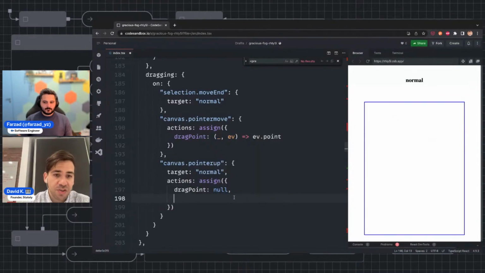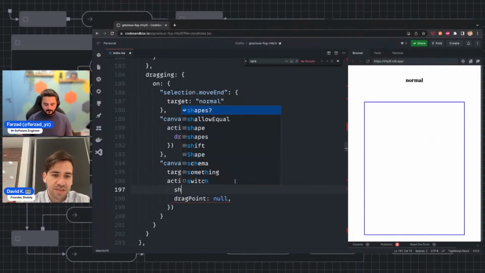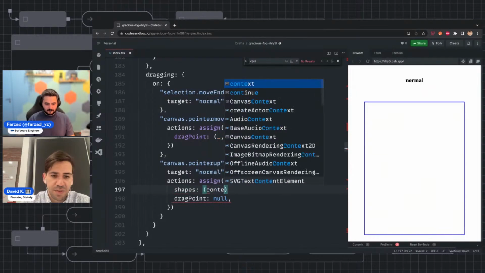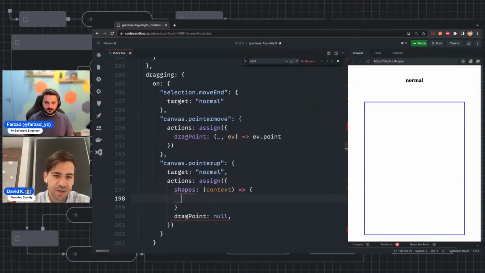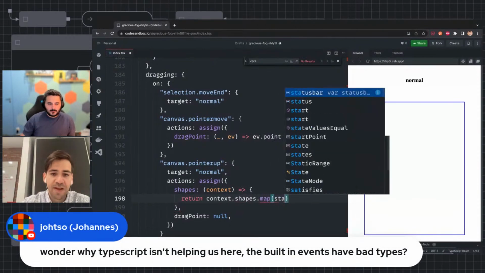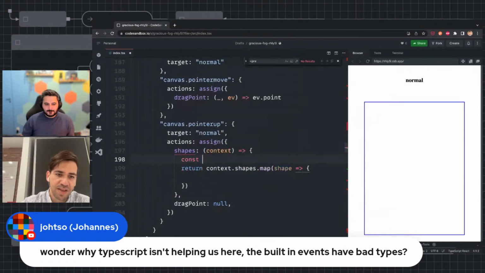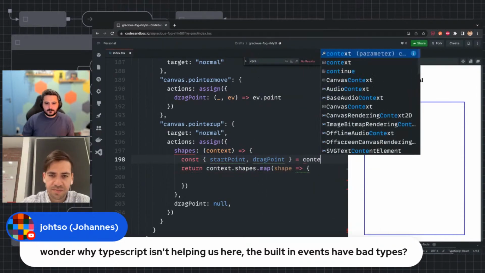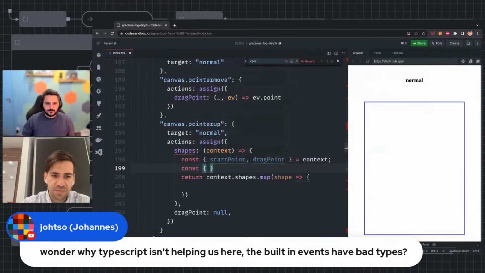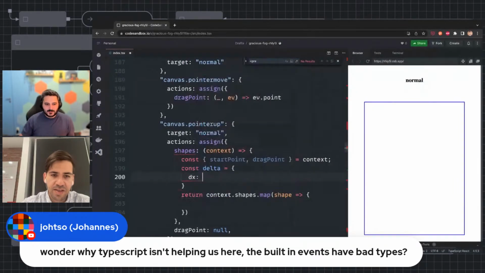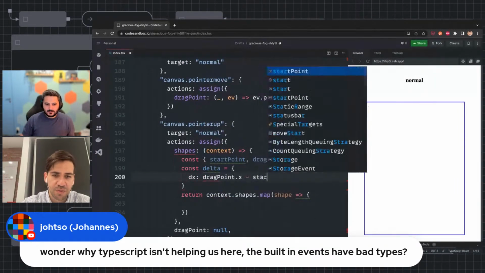We're going to update all of the shapes with the delta. So yeah, let's go to shapes. And this is going to be context. And we already have all the information that we need over there. So we are going to return context.shapes.map, and we're going to map each of these shapes. So we need that delta information. Again, we have our start point and our drag point from context. And so delta equals dx. Dx is going to be drag point.x minus start point.x.